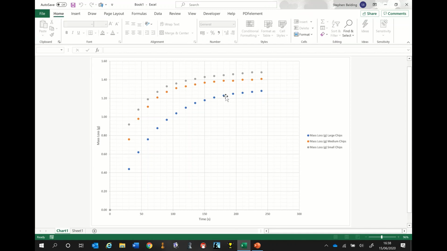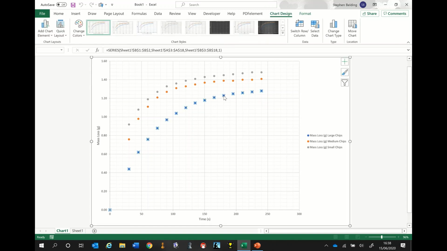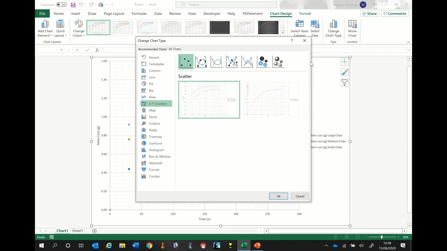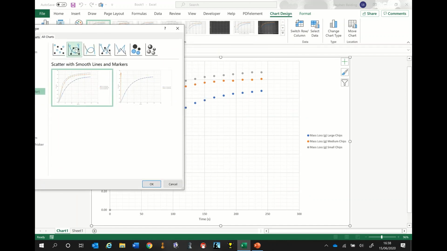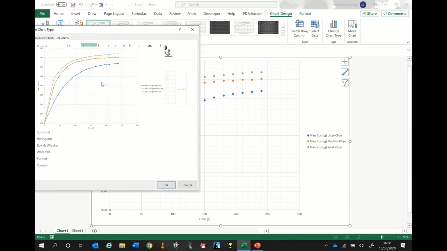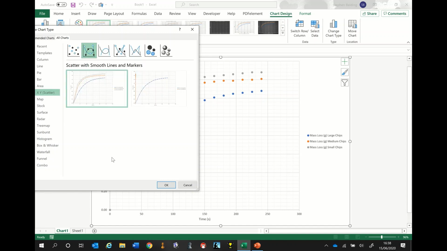A couple more things that you can do if you want. If we highlight the graph first of all, and if I go to change chart type, there are one or two things that I could do. For example, you might want those points to be joined together. If I just move that to one side, you can see the little picture here. That's what it would look like if I joined the points together. Sometimes you might want that.